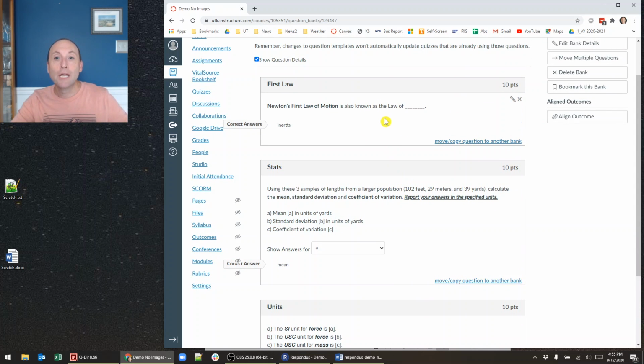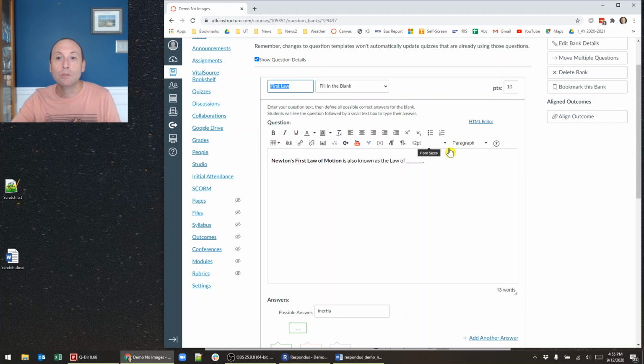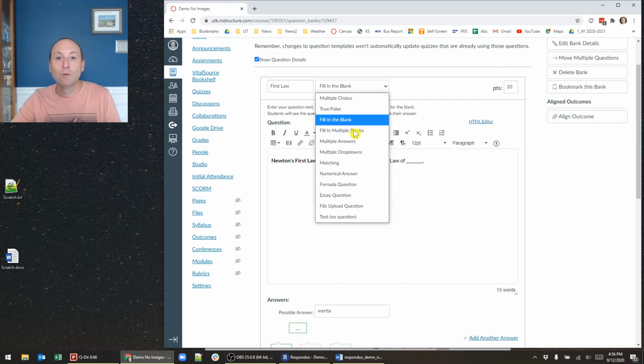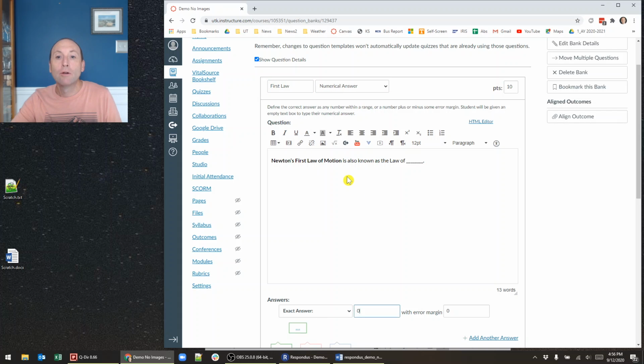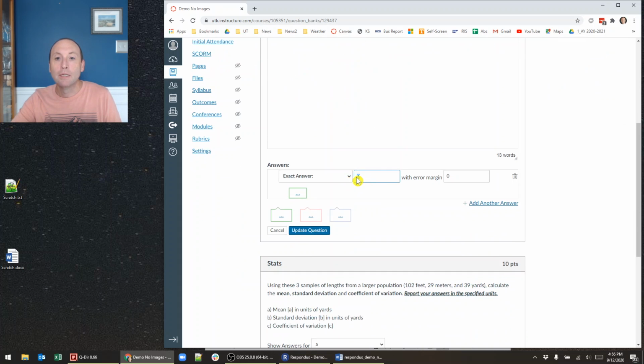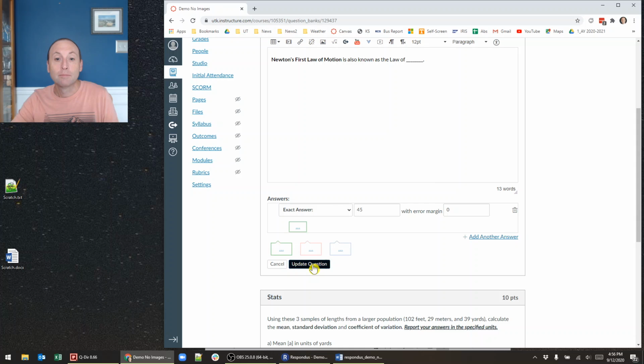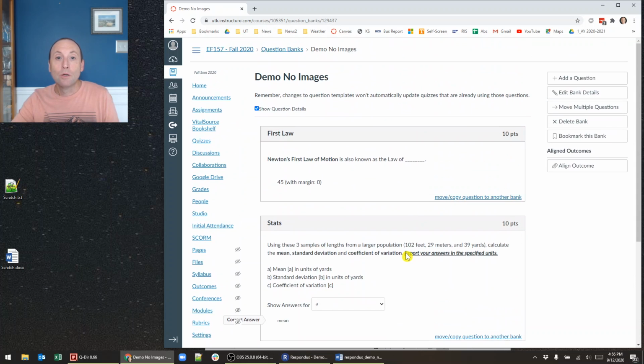If I wanted to change one of these now to a numerical answer question or edit it in some other way, I can edit it just like I normally would do in Canvas. And I could change fill in the blank to a numerical answer, and then I could put in a number, whatever the answer is, and then Canvas would automatically grade that if that was the right answer. So hopefully this is useful for you. But if you wanted to import images, look at my other video that explains that process. It's a little bit different.